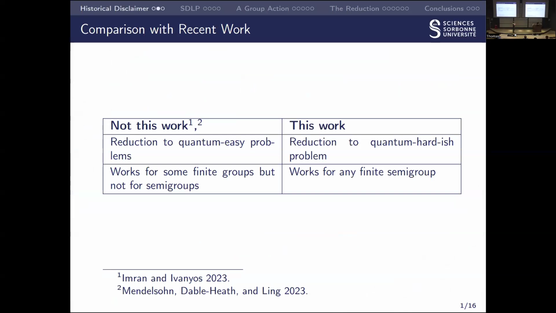There has been some work recently that talks about reduction to these quantum easy problems that works in finite groups, but not for semigroups. In this work, I'm going to talk about a reduction to a less quantum easy problem, the difficulty of which is somewhat disputed. It's more general, basically. So we're talking about finite semigroups here, and I will be making definitions as such.